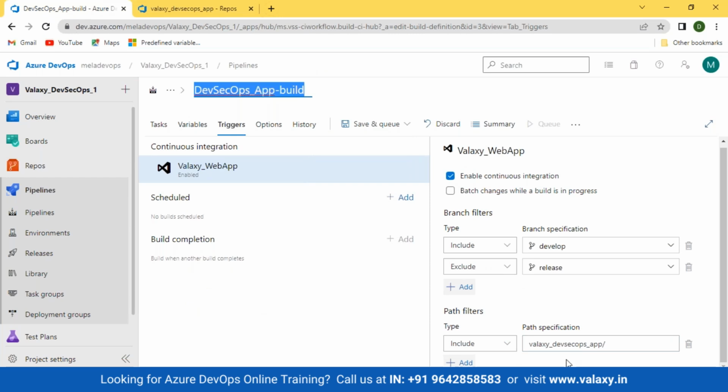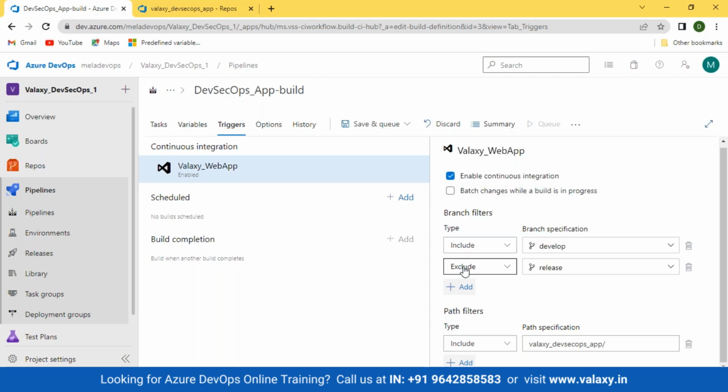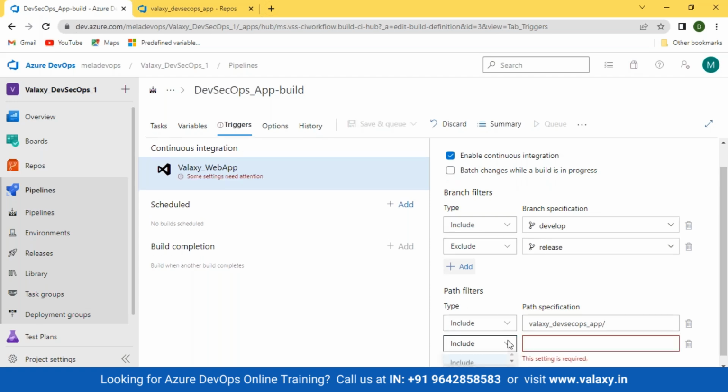Second condition, path filter, and this is very much used in real time. These two conditions you'll be using a lot, guys. A combination of these conditions is something you'll be using in real time. Path filter filters based on path, and branch filter filters based on branches. Now, if you want, you can have something called exclude over here.